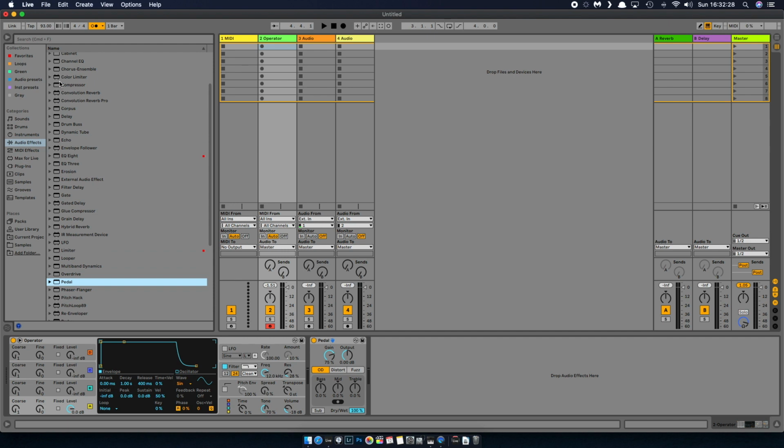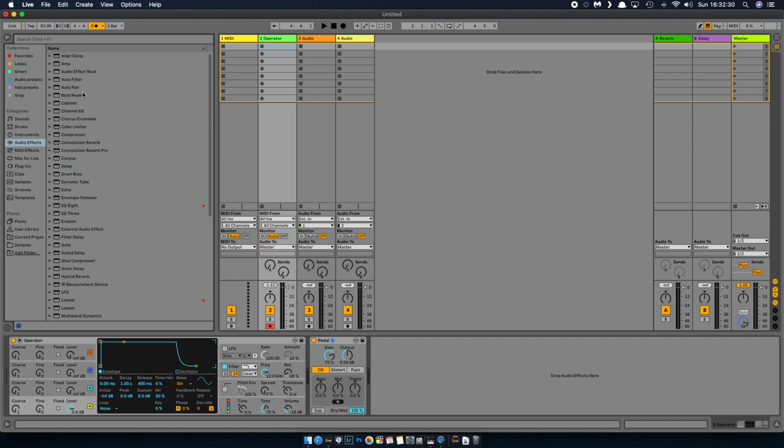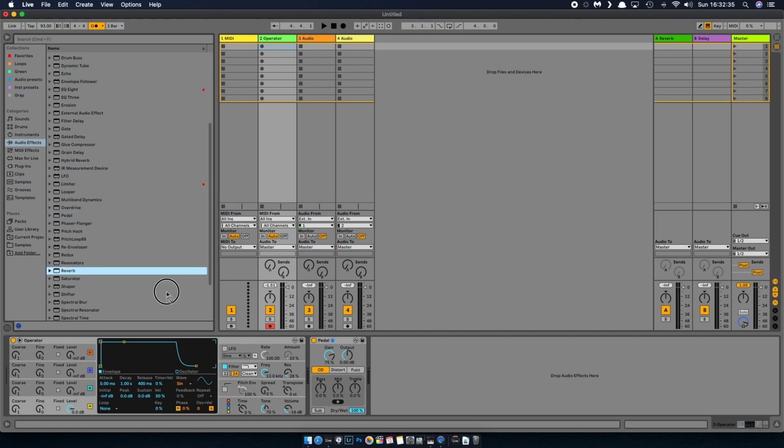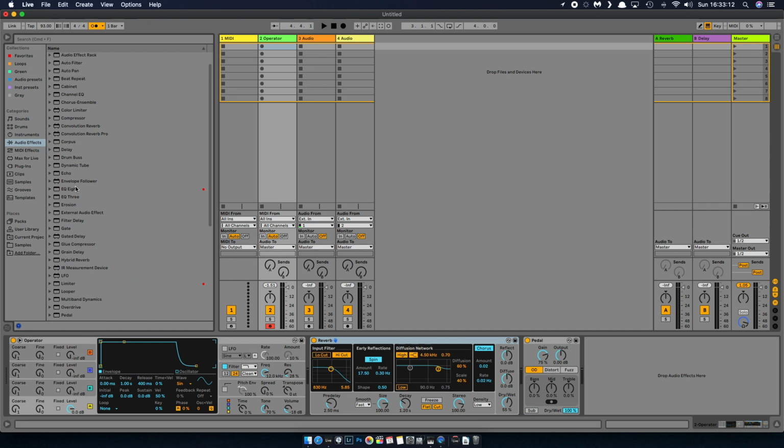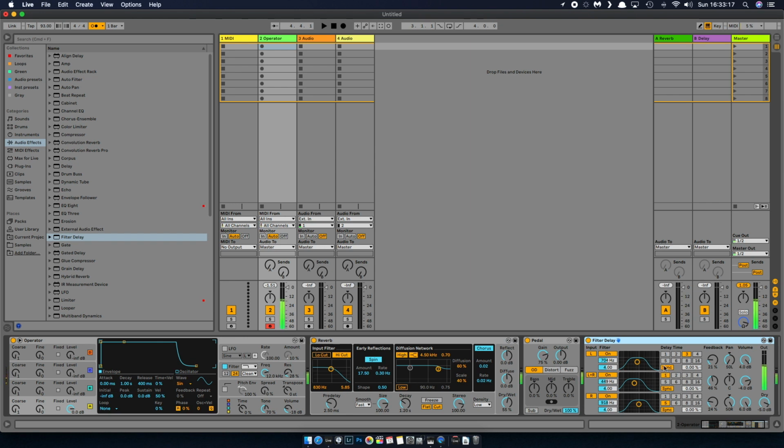So maybe let's add, oh, I don't know. Let's go wild and add a reverb before this. So I'm probably going to go a bit further with this. Let's maybe add a filter delay afterwards. Just bring these times up a bit. Let's maybe speed our project up a bit.